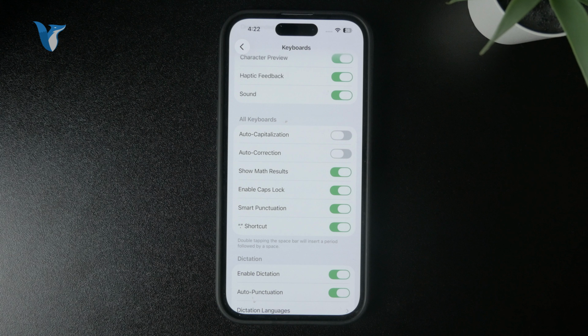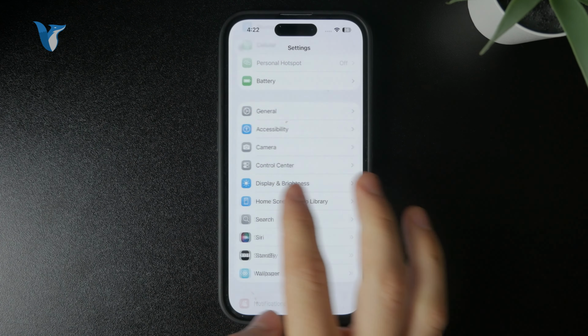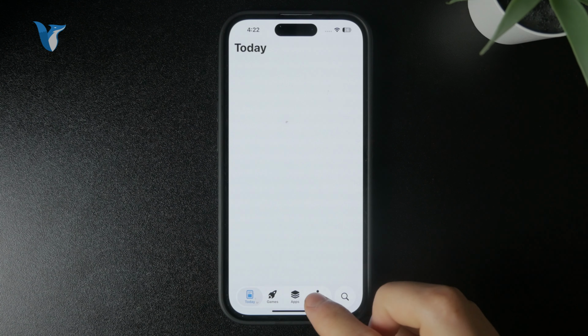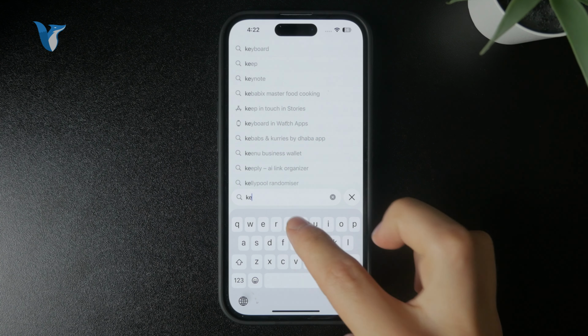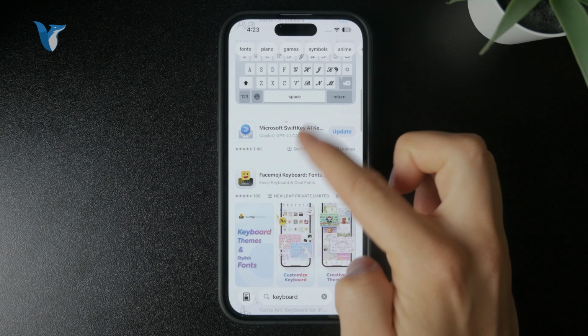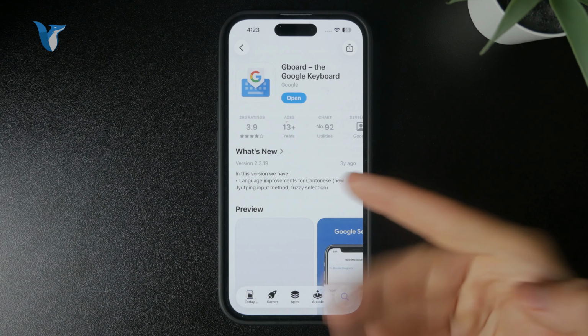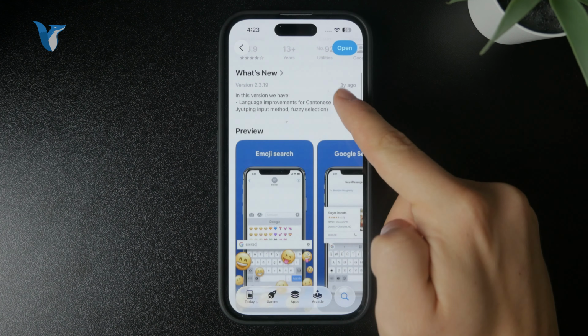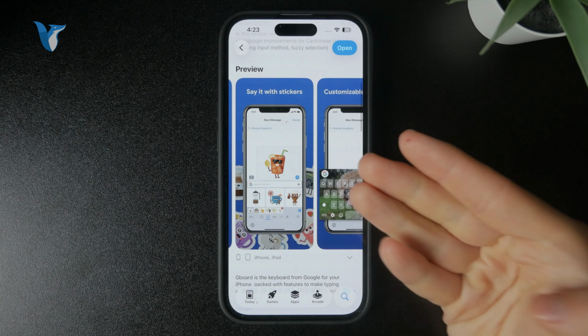Keep in mind, however, that if you generally don't like the way your iPhone keyboard works, you always have the option to explore the App Store, so you can literally look up the App Store and try a different keyboard. So you don't have to stick with the Apple keyboard, but you can download the Gboard, which is an app from Google, and it will literally replace your keyboard and use a different software for it, right?